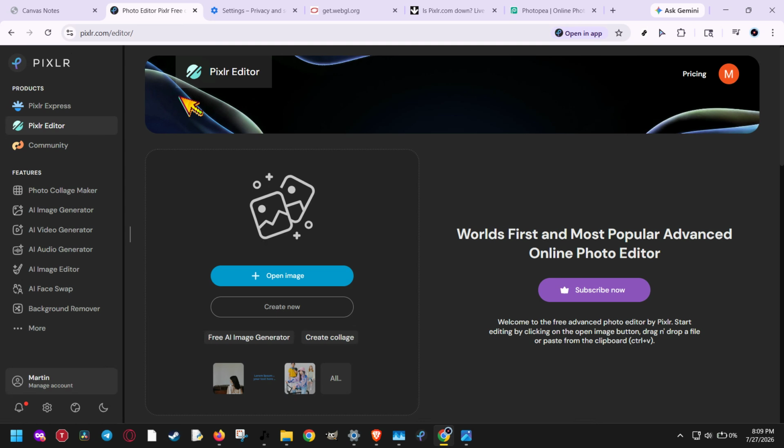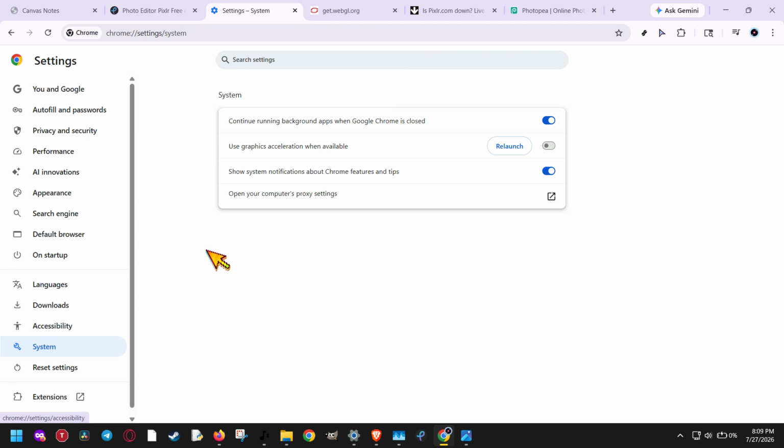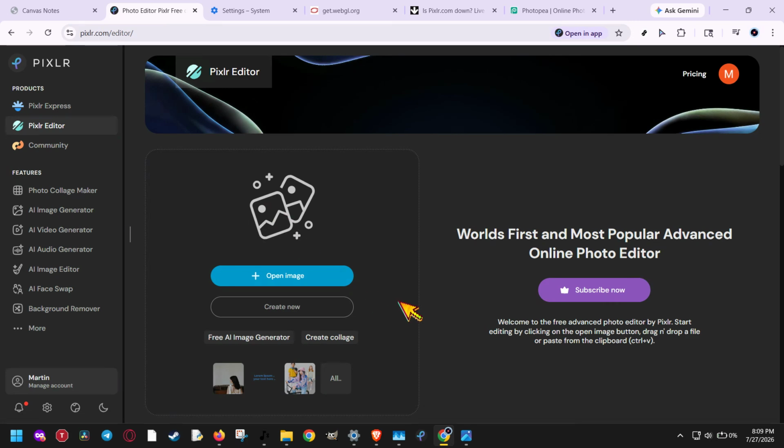Another fix that works surprisingly well is toggling hardware acceleration. Go into your browser settings and search for hardware acceleration. If it's turned off, switch it on. If it's already on, switch it off instead. Then, relaunch your browser completely. Hardware acceleration can affect how web apps handle image processing, and sometimes flipping this setting resets the rendering issue that's preventing Pixlr from opening files.